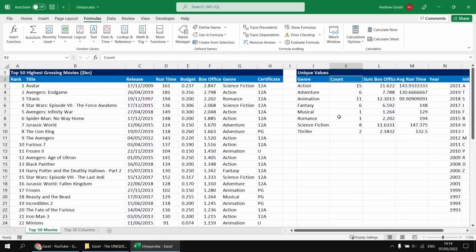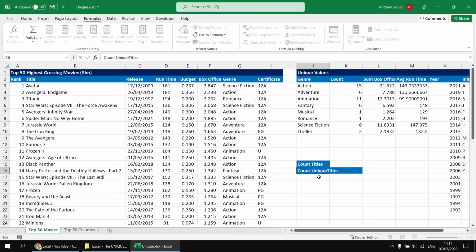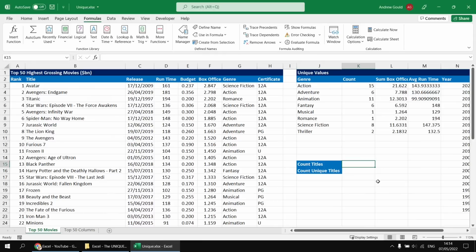I'm going to quickly copy the column header from cell K2 there, just find an arbitrary place to paste that somewhere down towards the bottom. I'm going to call that one count titles. And then below that, I'm just going to fill that down and then say count unique titles. So next to the count titles header, I'm going to use the COUNTA function to count all the values in the title named range. So as we'd expect, that should return 50 because there are 50 rows in that list.